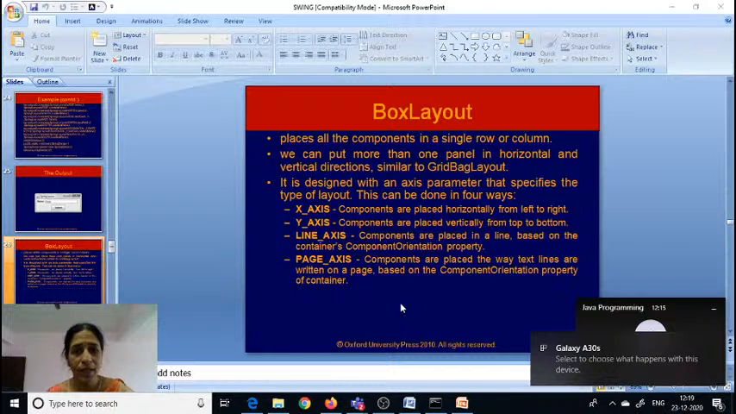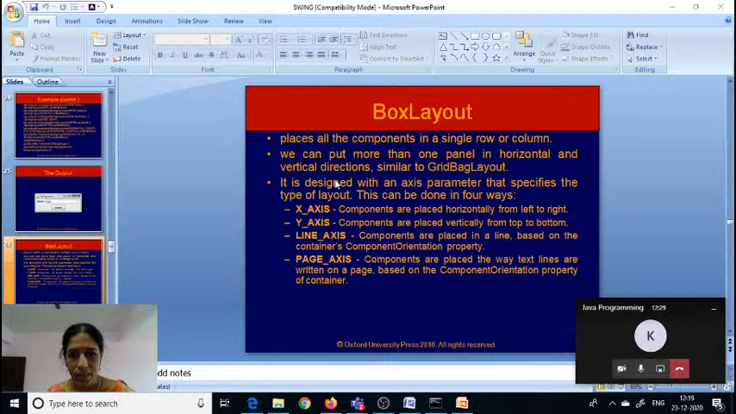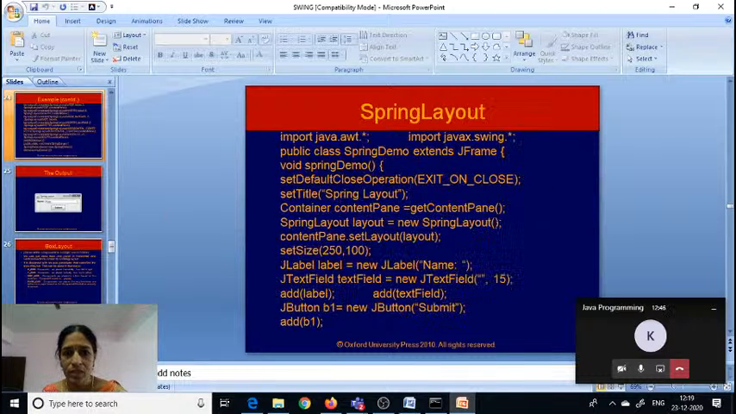The purpose of this spring layout is, whereas in AWT the border layout contains north, south, east, west and center, so the window is divided like this and the center place. So here in this case, in the spring layout, this is what the spring layout.